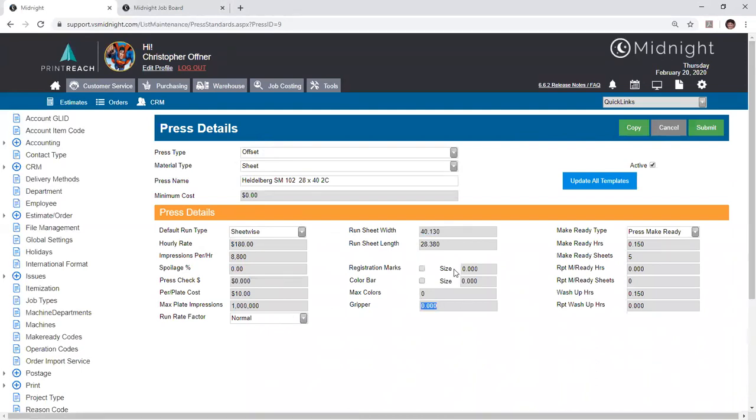The gripper, registration marks and color bars cut into the amount of printable space. And notably for offset machinery, we have our press check fee, which is a one-time sort of setup fee. If you didn't run an operation, or don't run an operation, it encourages having your users come in to sign off on presses that are doing the work. And you can use this to supplement a one-time setup fee. There's also plate information, such as the cost per plate and the maximum amount of impressions the plate can actually print on before they have to be cycled out and replaced with new plates.